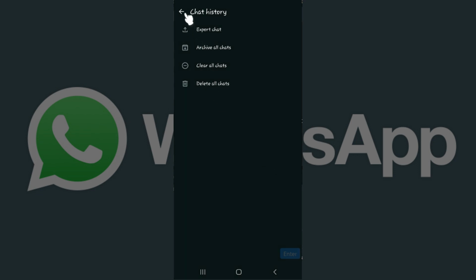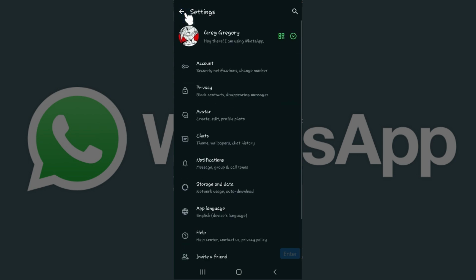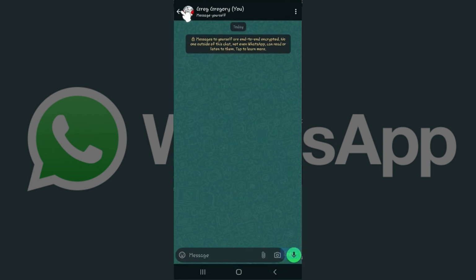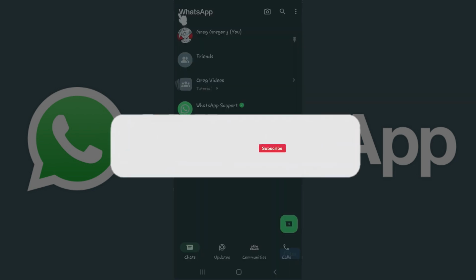Well guys, that's it. That's how we clear chats. Now let's look at all the different chats available. And here you can see the chats have been cleared. Well guys, that's it. That's how we clear chats in WhatsApp.